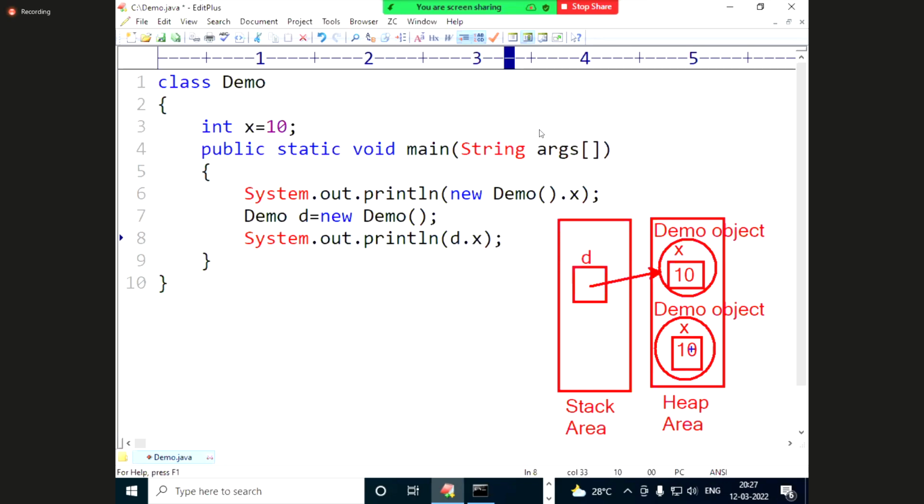Now my question, listen carefully. Suppose this x, I want to print once again. Possible or not possible? Think yourself and give the answer. Possible or not possible?